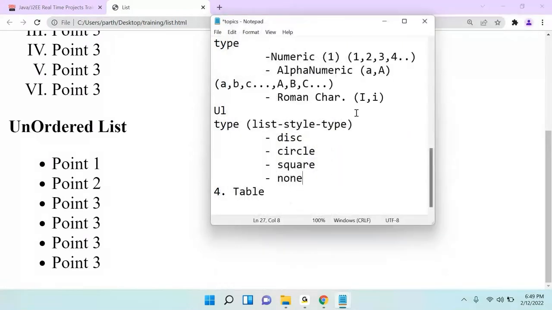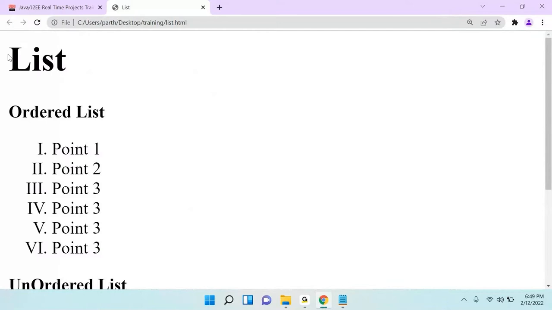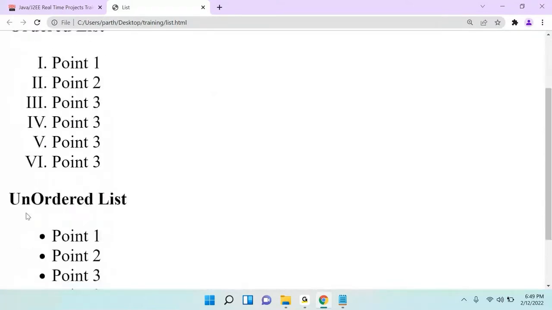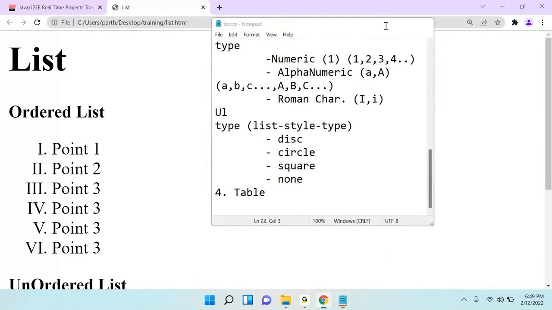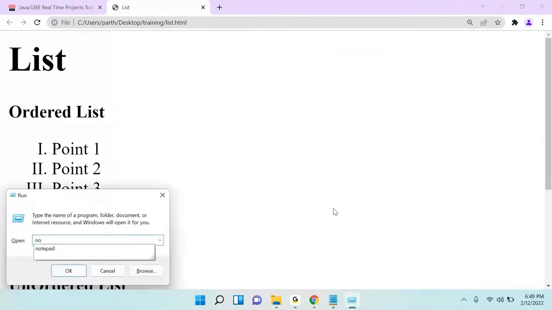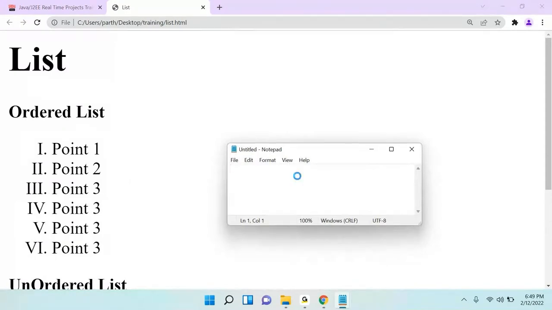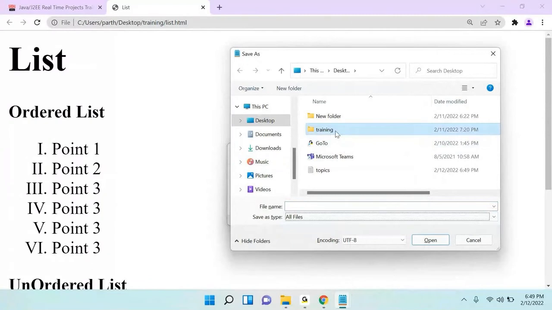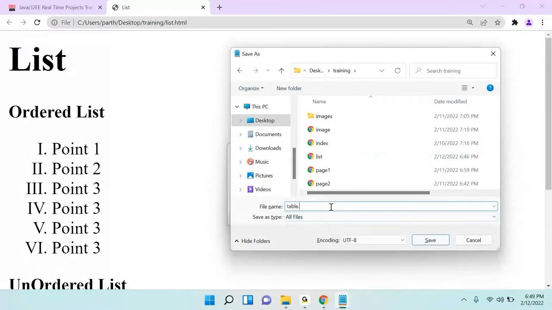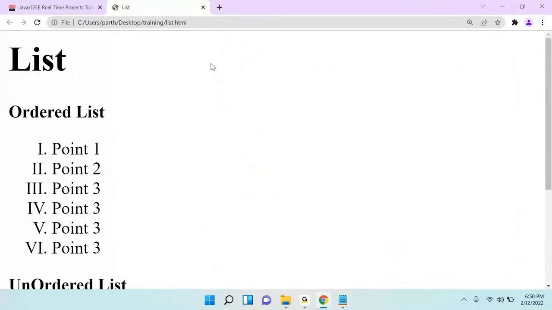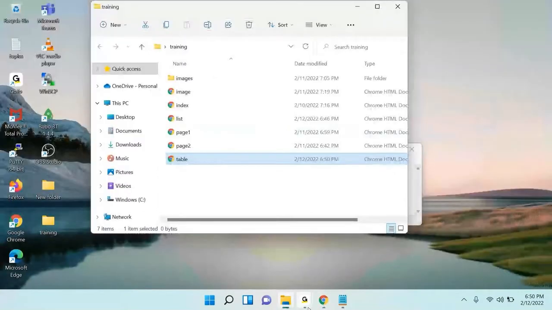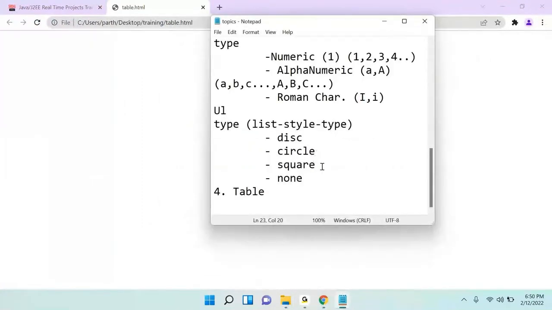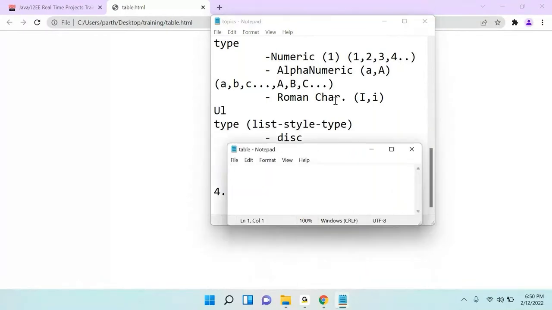Okay. Today, what did we cover? We covered lists. In list, we have two lists: one is ordered, another is unordered. Let's go and start with a list, table. Okay, just a second. Let me create one file. Let me add a default structure of HTML.